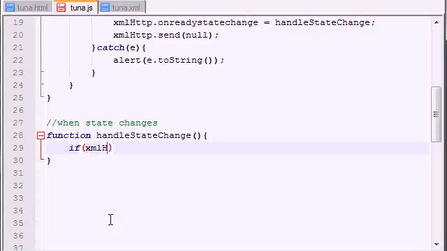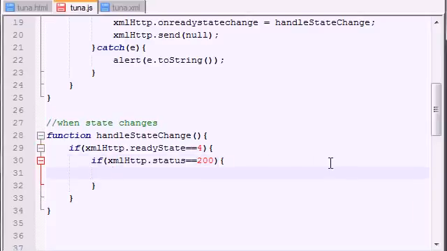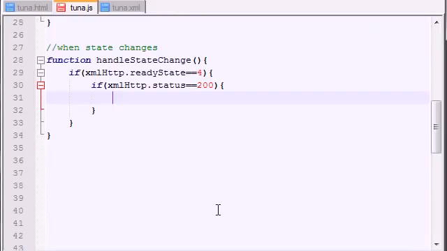XML HTTP. If this ready state is equal to 4, and not only that, but if the status, just copy this little sucker right here, is equal to 200, then that means that you are good to go. Things are running smooth, and my server is set up, and hopefully it's on right now, and it didn't have to reboot or anything. So hopefully this code in here is what's going to happen.